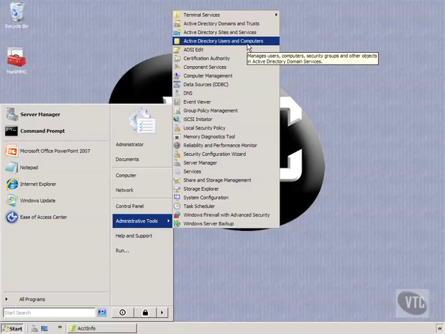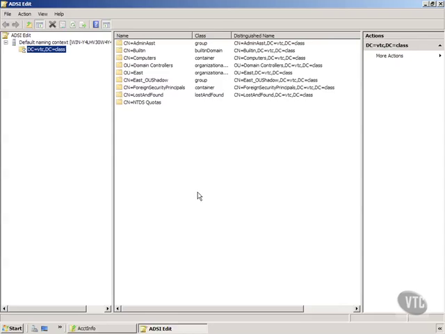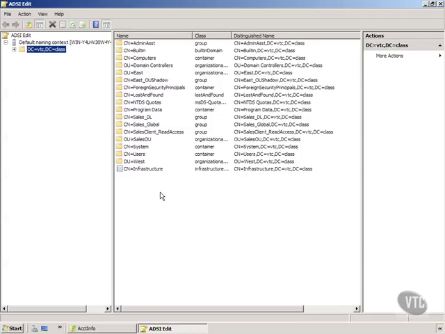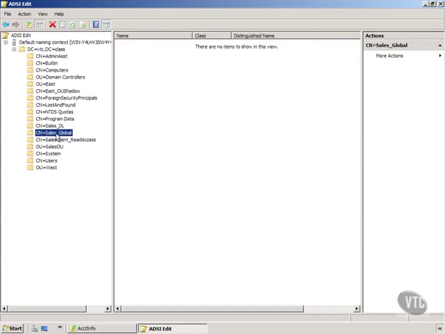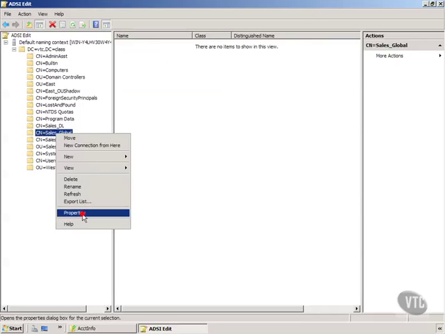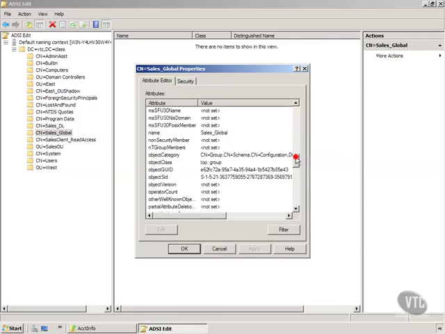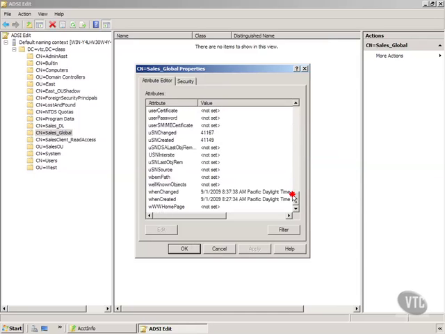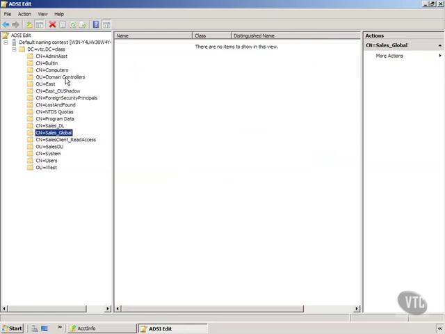Of course, Users and Computers we've been into a lot. ADSI Edit we haven't been into really in the course, and you'll probably see it later on, although I'm not sure we'll make it that far. But with this, notice I can look at my sales global group right here, and I can go to Properties, and you can see all the attributes of that. This lets you look into Active Directory in a pretty deep way, and you can do a lot of things out here.